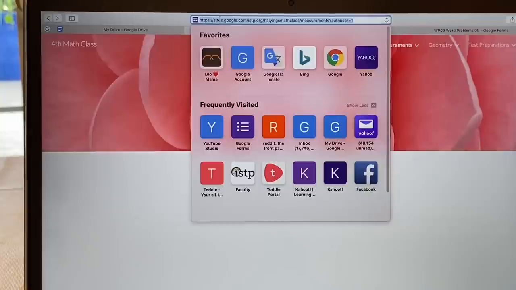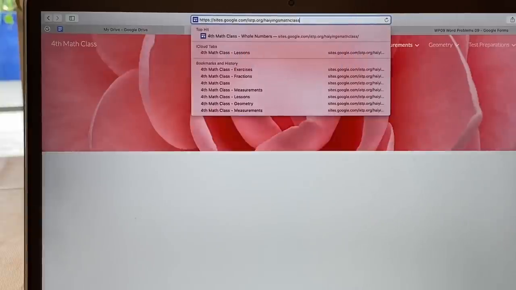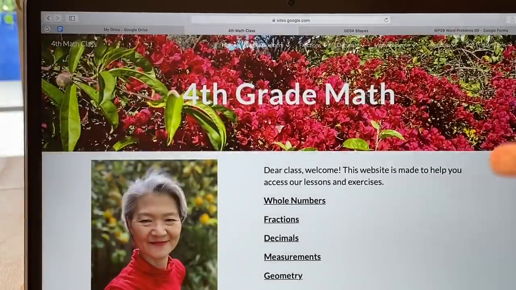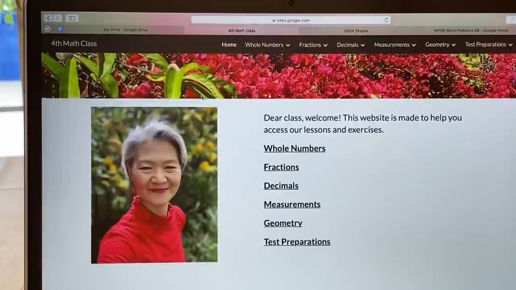Okay. My organization, istp.org, Haiying's math class. You can just go to Haiying's math class without the leftover tails. You go there, see, this is my class, okay?